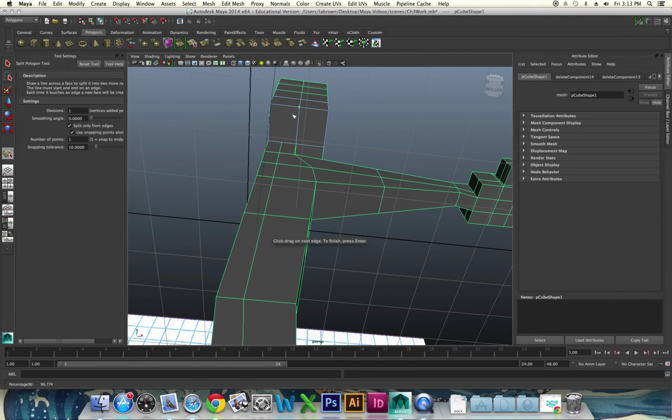I'm going to add a point here, here, and here, but it's not letting me. So I'm going to press enter and then undo. Go back into the tool. We need to change some of these tool settings so that it'll let us do what we want. I'm going to have to change the snapping tolerance to 25, and uncheck split only from edges, because as you saw, it only wanted to go from edge to edge. This is going to let me go into the center.